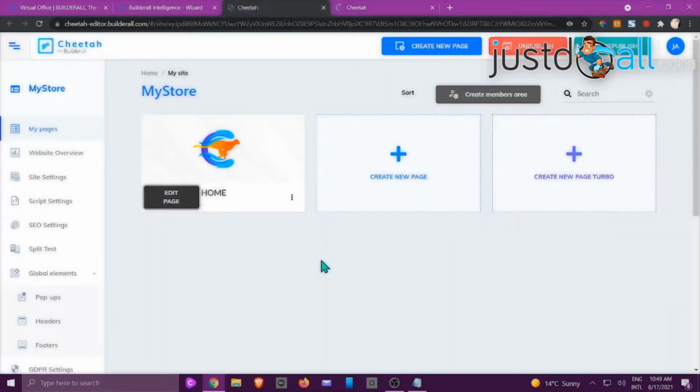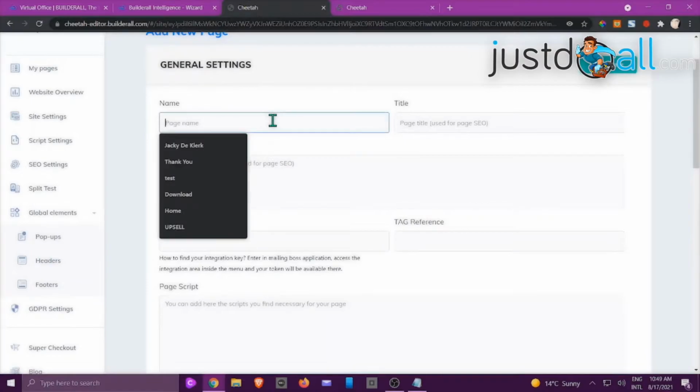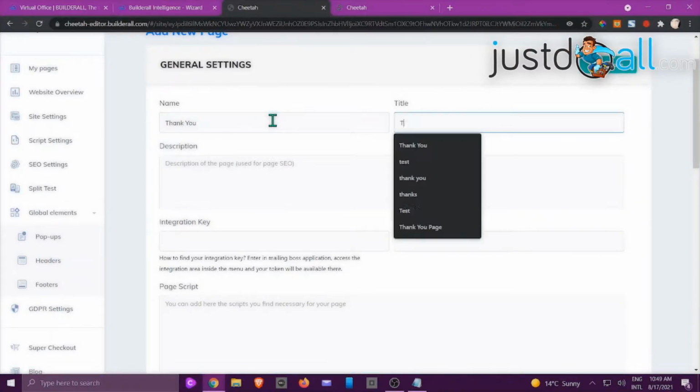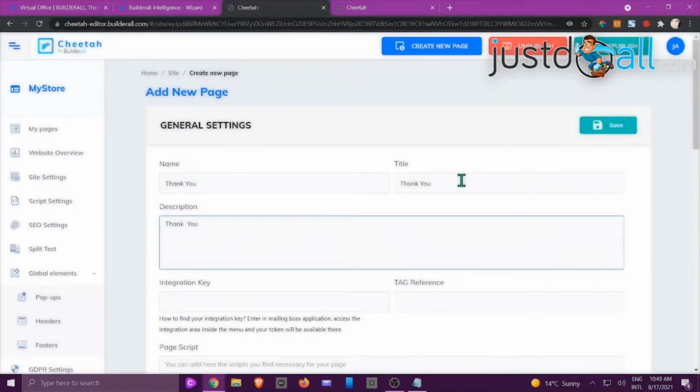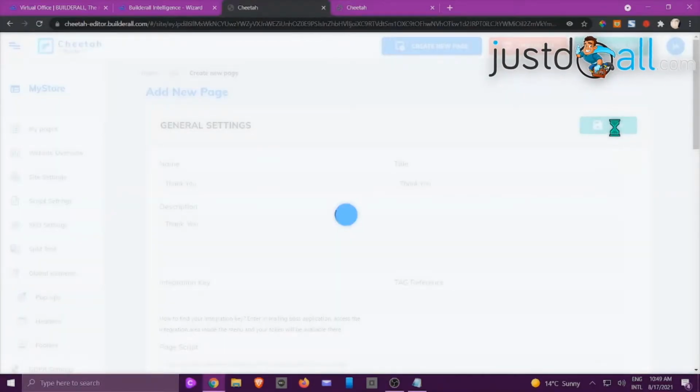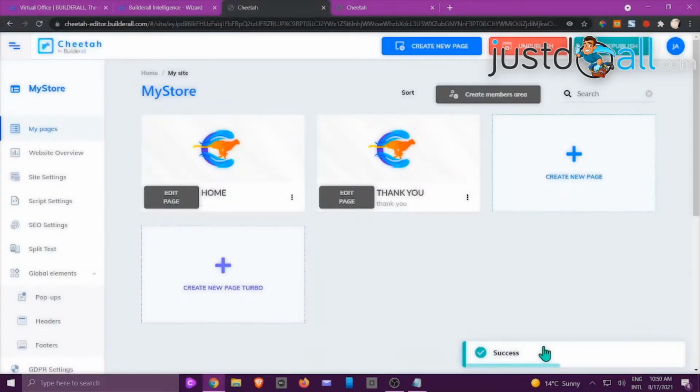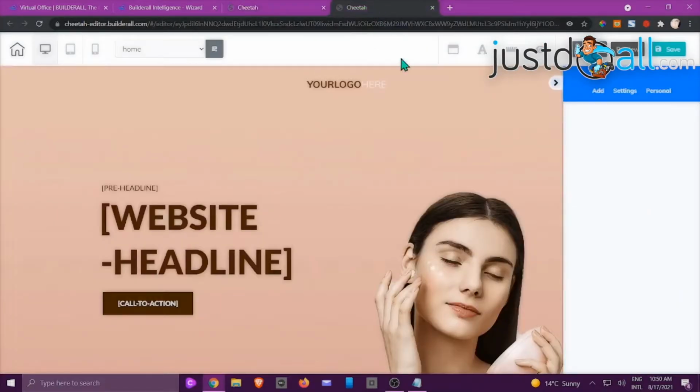Now remember, because we are selling a product, you always need to have a thank you page, especially because we are setting it up and in Super Checkout, it is required to have a thank you page. So we're going to click on create a new page and I'm just going to click thank you. And I'm just going to repeat it for the sake of this tutorial. And we're going to click save. And it says it's successful being added. So let's go take a look at the site.